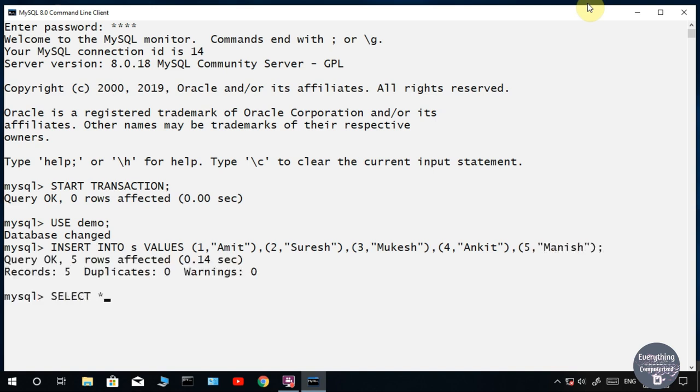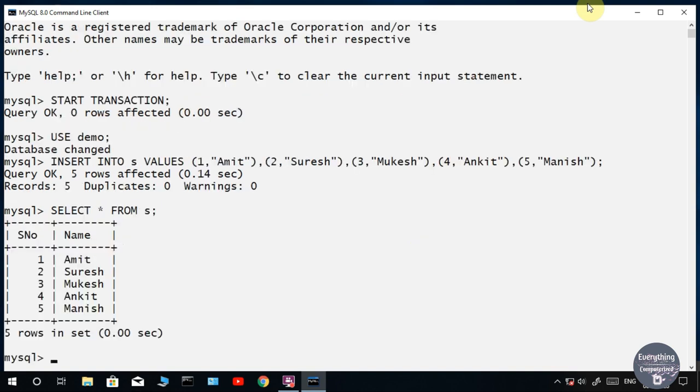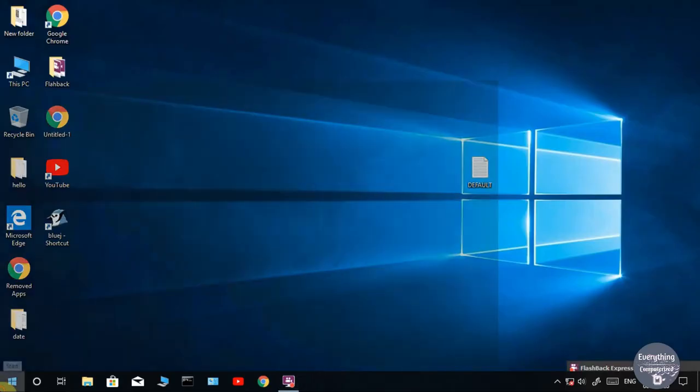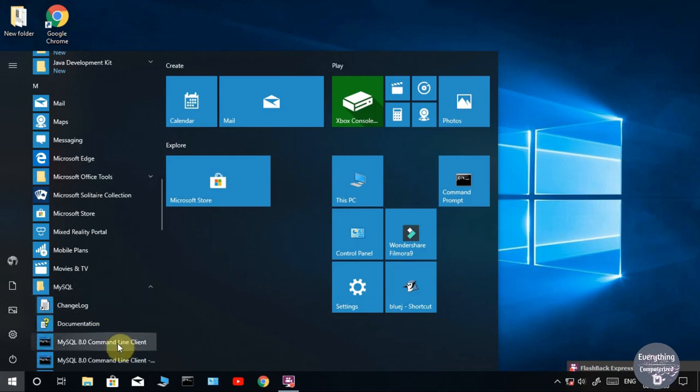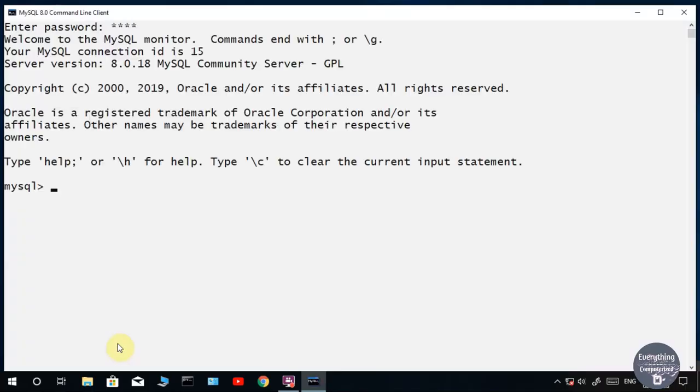So I have inserted some rows into a table. Let's close the MySQL window and check if the changes are applied to the table or not in a new SQL window. So you can see that the transaction that I had made before has not been applied to the table and the rows have not been inserted.